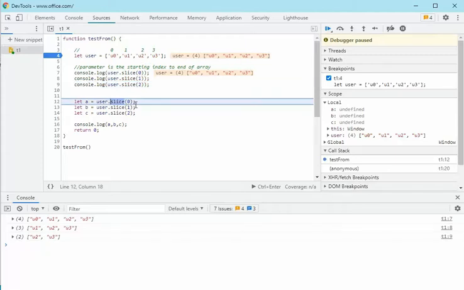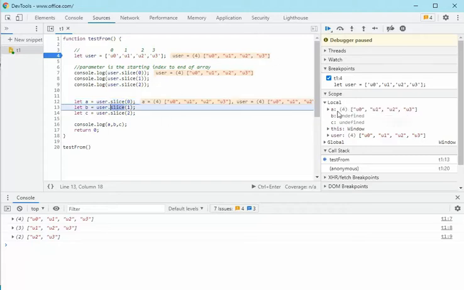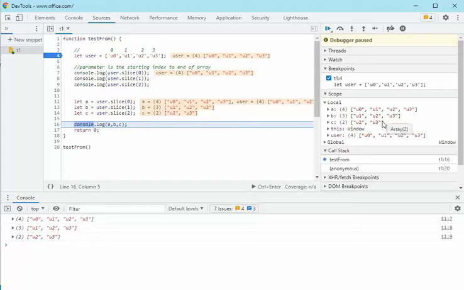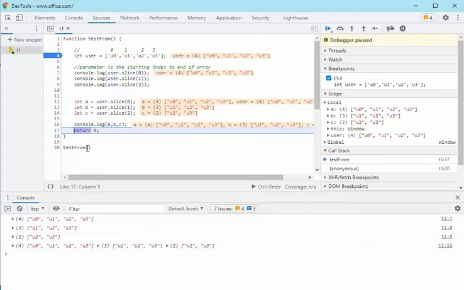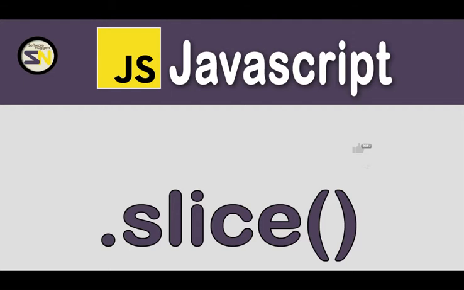I can also assign these objects to another object. Now notice here I have let A equal slice 0. Well, we know slice 0 gives me the full list. So now notice A equals those 4 array entries, and B will be 3, and C will be just 2. You can see that over here in the scope local. And notice that the original array users is still intact. This console log ABC will print out all 3 of these new objects, and there we have it, and return 0, and we're done.